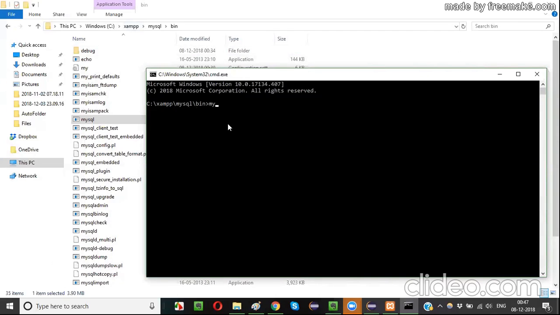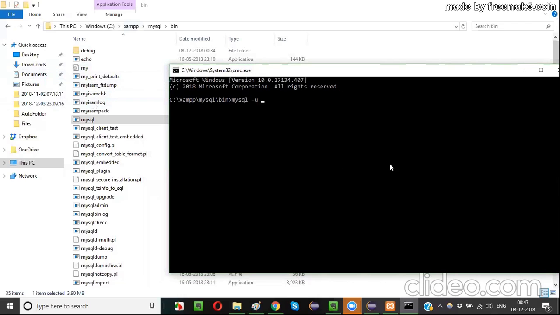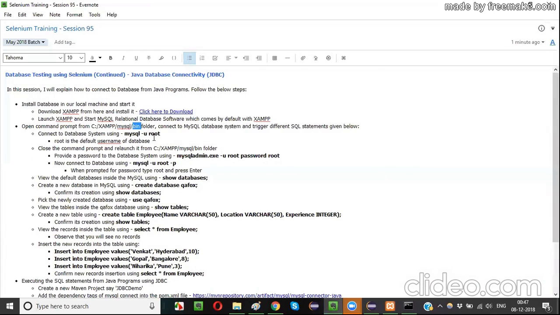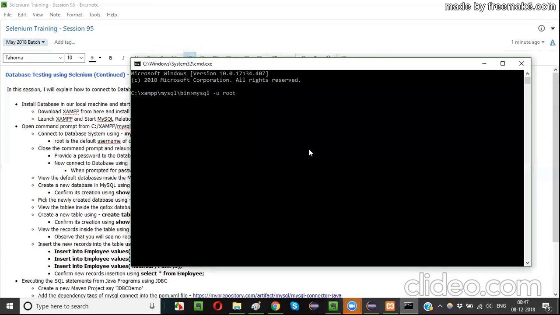Here, guys, I will type a command: mysql -u. The -u stands for username. By default, MySQL comes with the username root. You have not created any credentials, but by default MySQL will come with the username root. So you have to say mysql -u root, then just press enter.